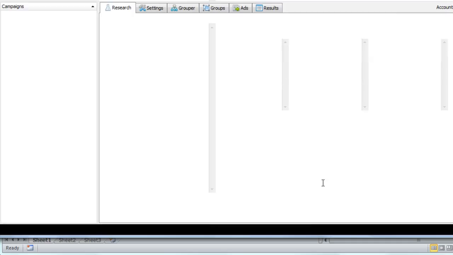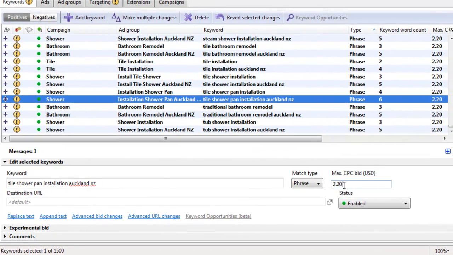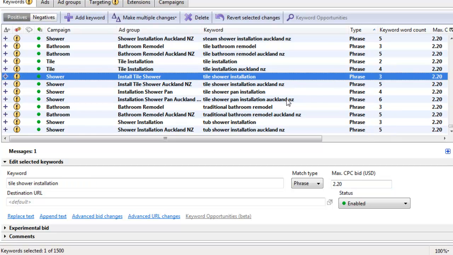And of course, if you wanted to, when they were selected, you could have changed the max CPC also. So that's one idea of using AdWords Editor to make or create multiple instances of keyword match types without having to go into Excel.